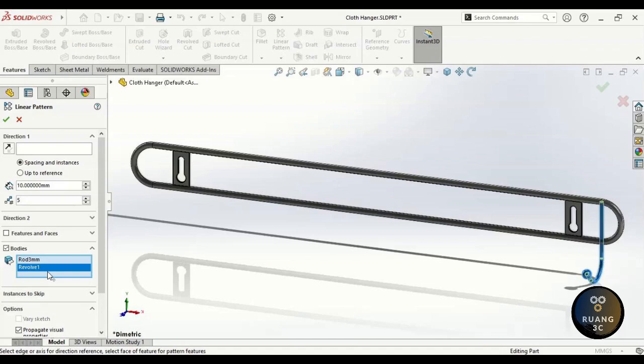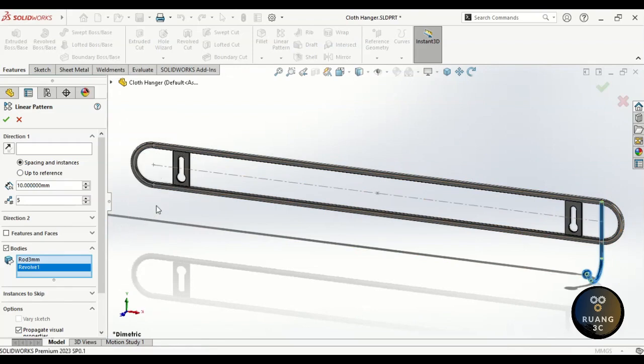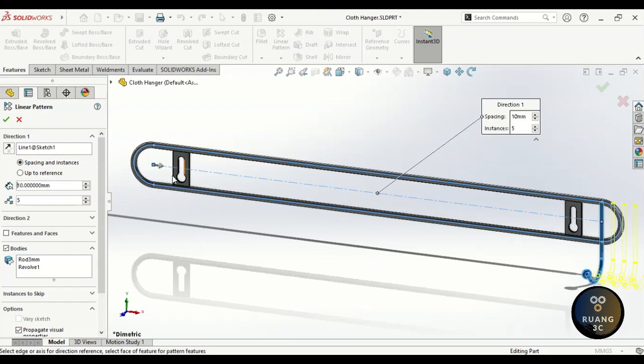I will show the sketch of the hanger rod as the pattern reference. In the Feature Manager, find the hanger rod sketch. Right-click on it and choose Show. Then, in Direction 1, click Pattern Direction and select the construction line from the sketch as the reference direction.